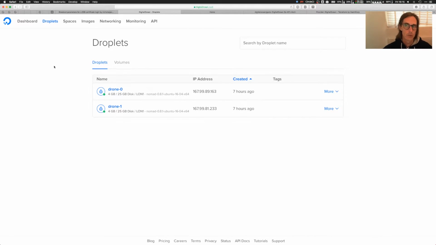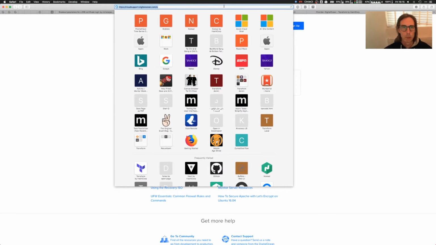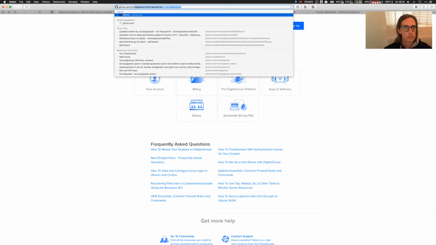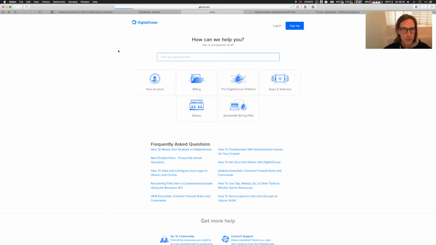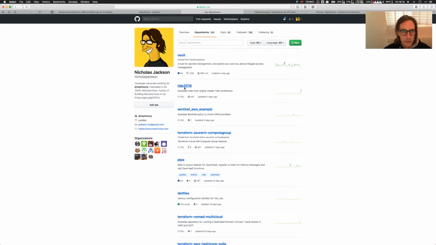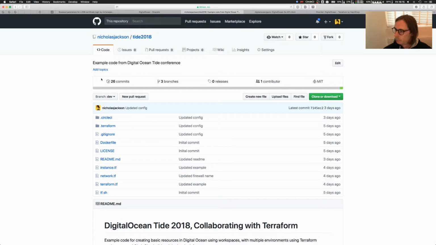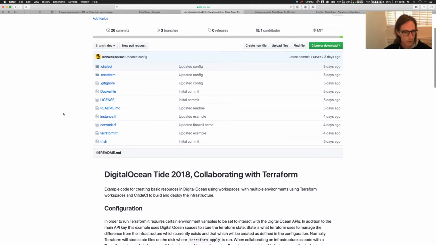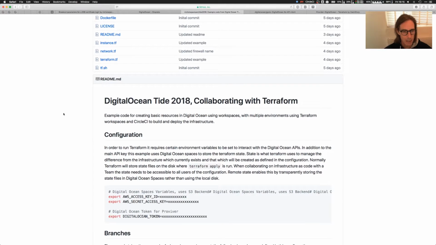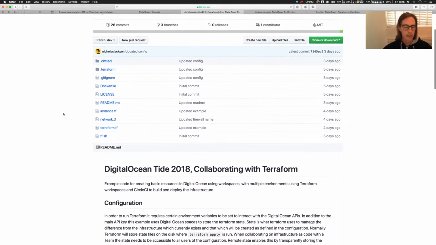So let's start introducing some advanced concepts, and we're going to be talking about collaboration. I've got a GitHub repo, and I'm just going to open that page up. Make that a bit bigger. What I'm doing is setting up a Circle CI job to build my infrastructure. I'm not going to be running it from my command line. I want to run everything from CI.